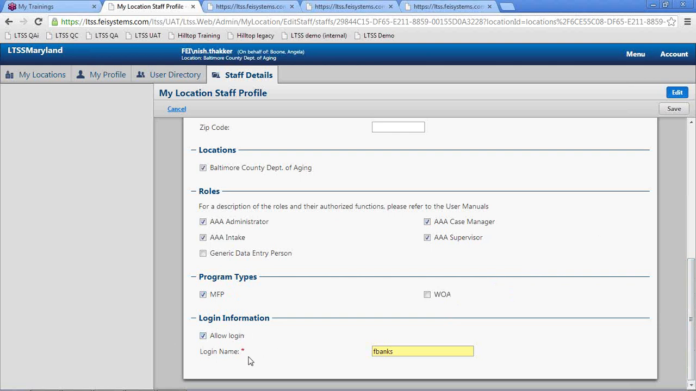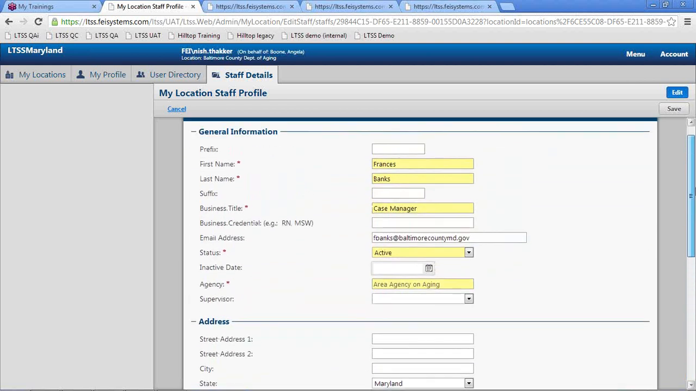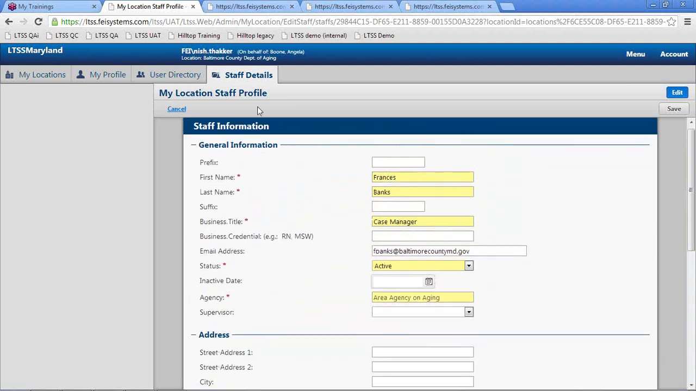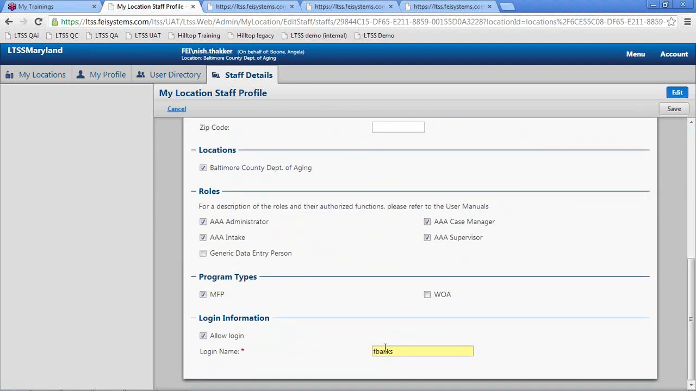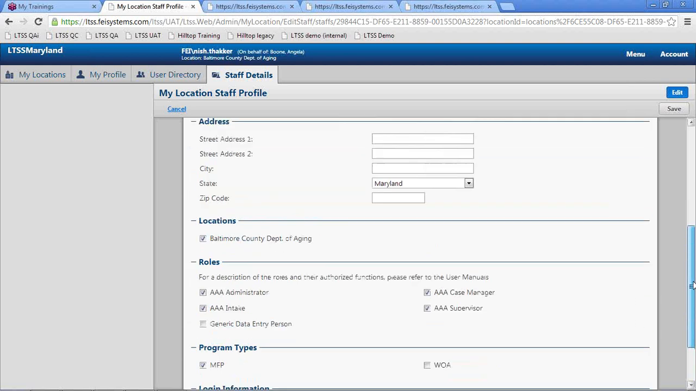The third portion here is login information. Every user needs to have a login in order to get into LTSS. This login information is provided by Hilltop to all the users. If you are currently logging into the system, this information is going to be pre-filled. If you are requesting a new user, an administrator will need to come in and set up this profile for the new user and wait until Hilltop has provided the login information for the new user.